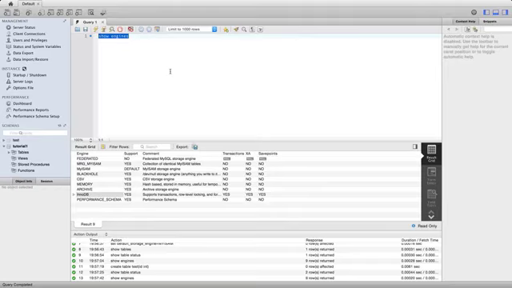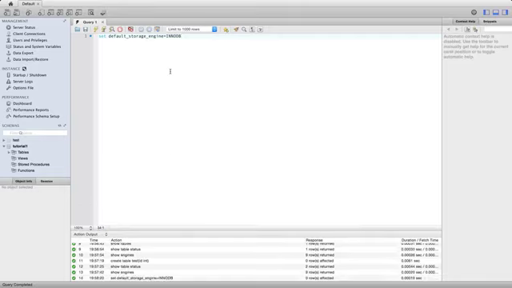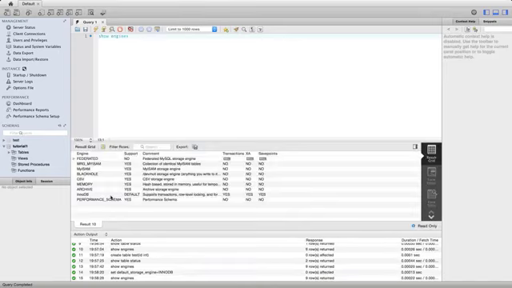So let's set InnoDB back to the default. Let's say set default storage engine equals InnoDB. I don't think the capital letters make a difference there, but I'll put it all in capitals because that definitely works. And then again we'll do show engines, and now we can see InnoDB is back to the default.